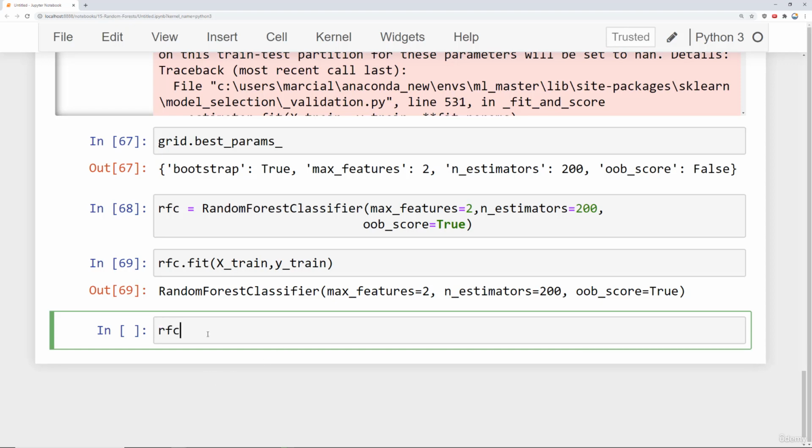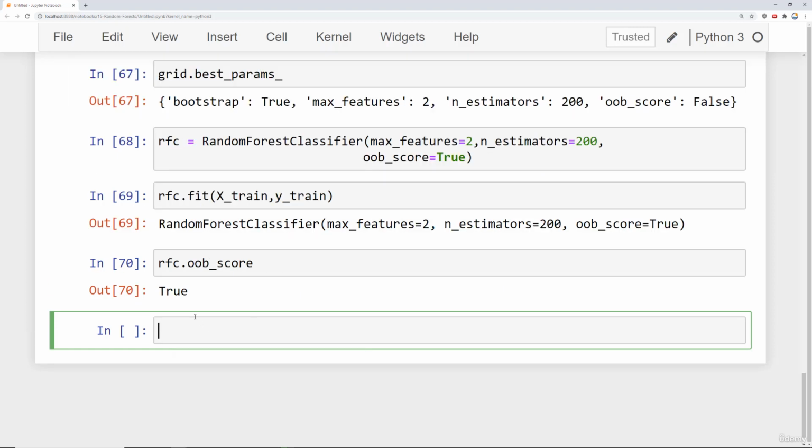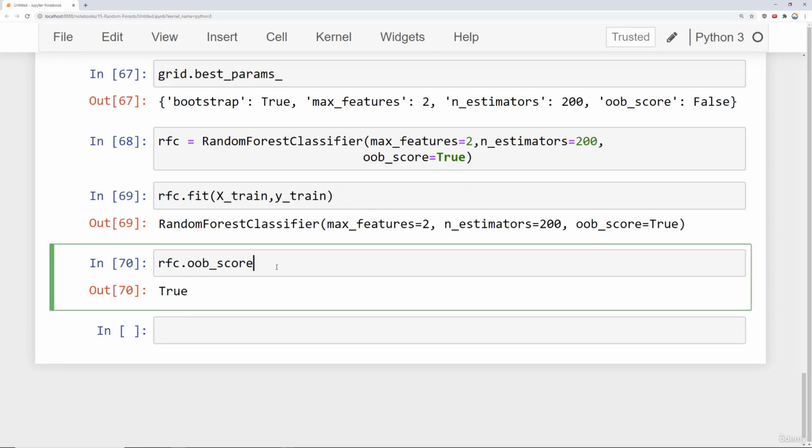So we're going to say RFC, and after you fit the model, you should be able to see oob_score. And there's two, oob_score and oob_score_ with an underscore after it. If you just say oob_score, it's going to report back whether or not you said true or false during training.